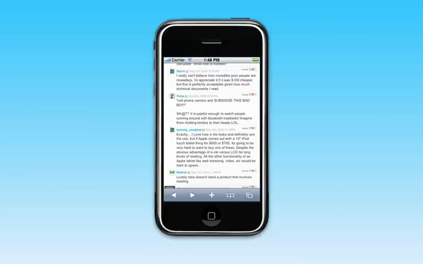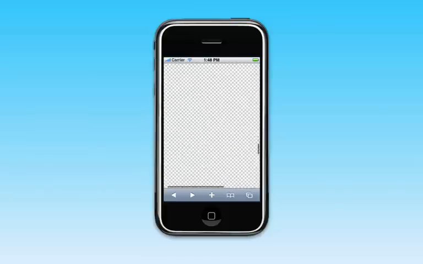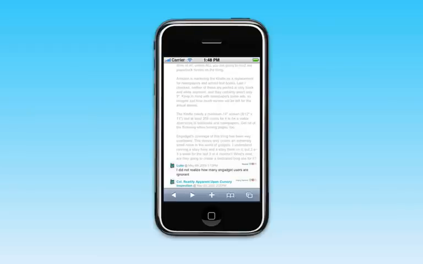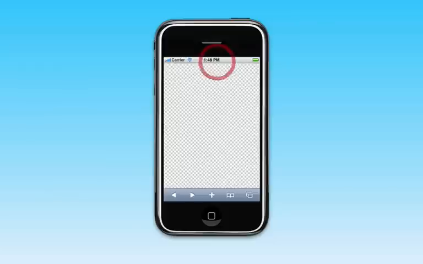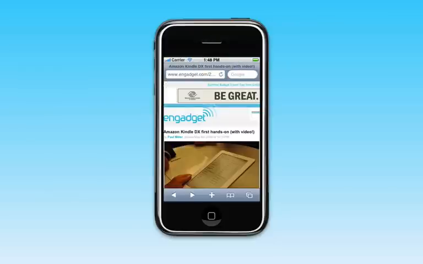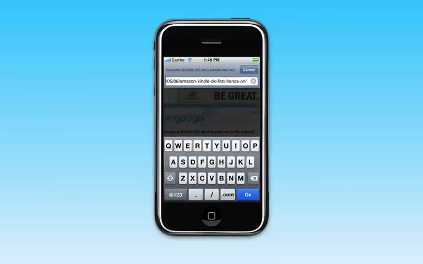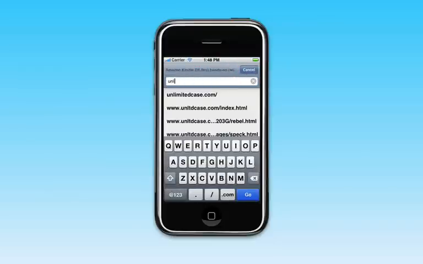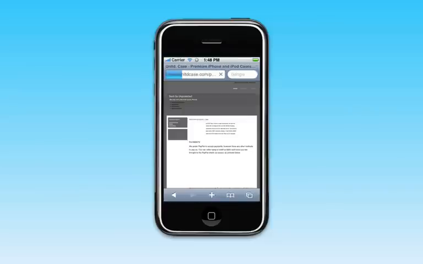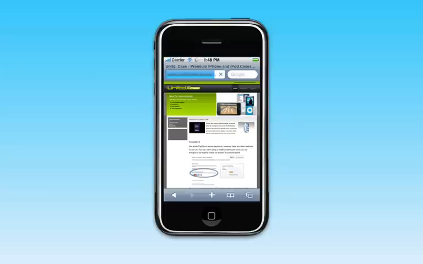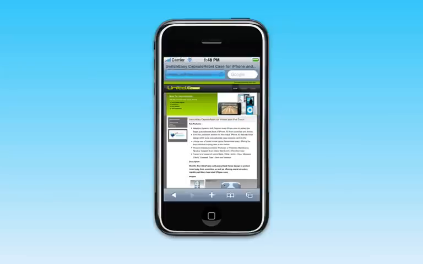Now let's say I'm at the very, very bottom and oh no, I don't really want to scroll 100,000 times till I get up to the top. Not to worry, simply click the time bar and you're jumped up to the top of the page. Very simple, very easy to use. So let's say I want to go to my favorite place to shop, unlimitedcase.com, for the latest and greatest iPhone accessories. So I click here and we're ready to go.